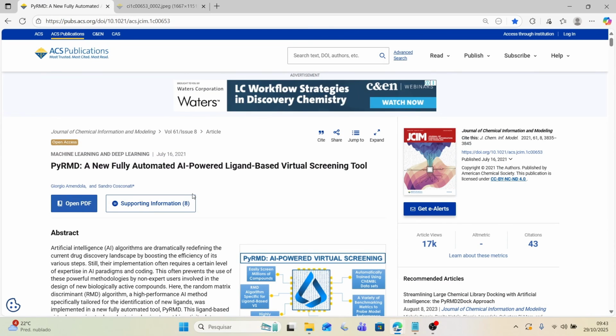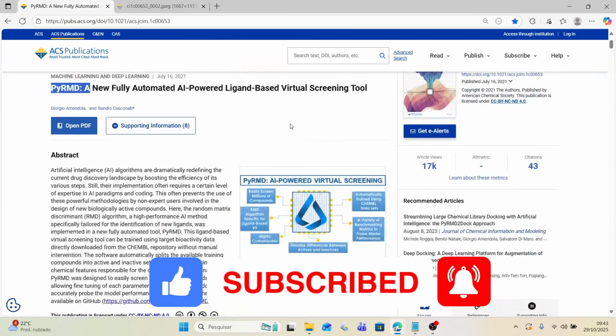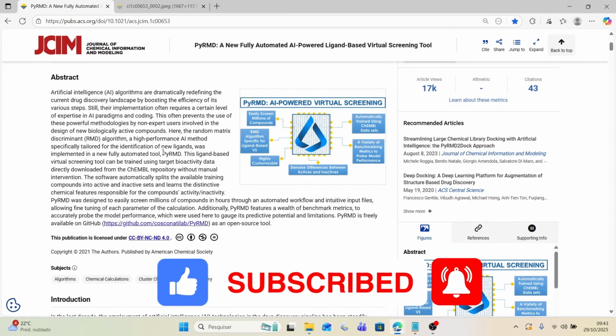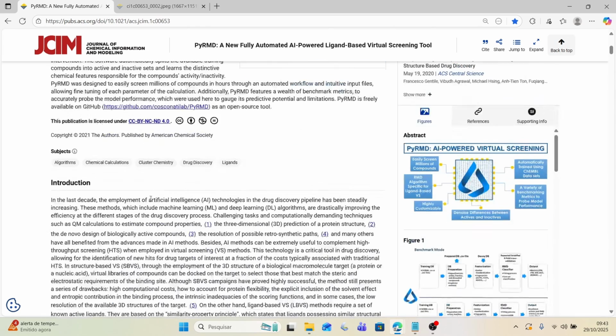Hi everybody, today I'm going to show you a tutorial on how to use PyRMD for virtual screening of active compounds based on AI-trained data. PyRMD uses a random matrix discriminant to identify molecular features from active compounds. With this, it's possible to screen a large dataset to identify new active compounds easily and efficiently. So that's it. Let's get started.